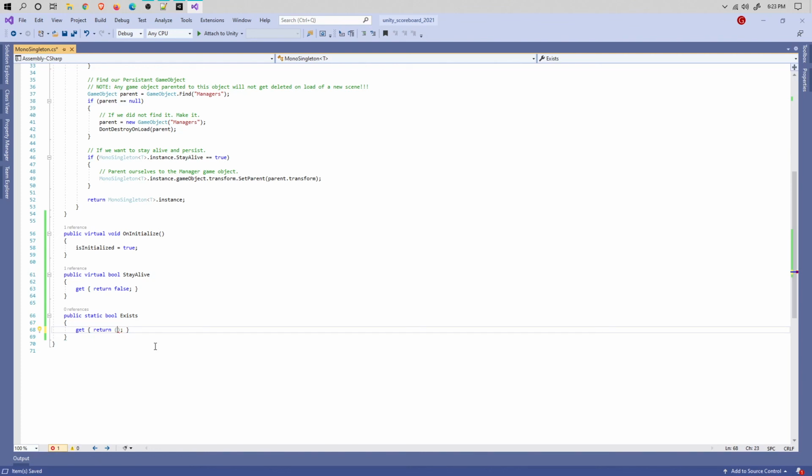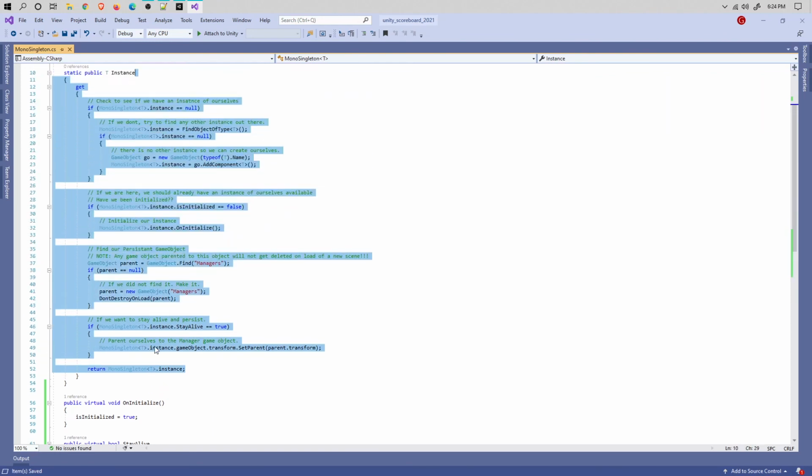And the way we do that, we just have to call our monosingleton dot instance. But what I'm going to do is instead of using the little one, I'm going to use this one so that whenever we call this, it pretty much will always be true, because as soon as we call this, if it doesn't exist at the moment, we are going to go through this procedure and create it.